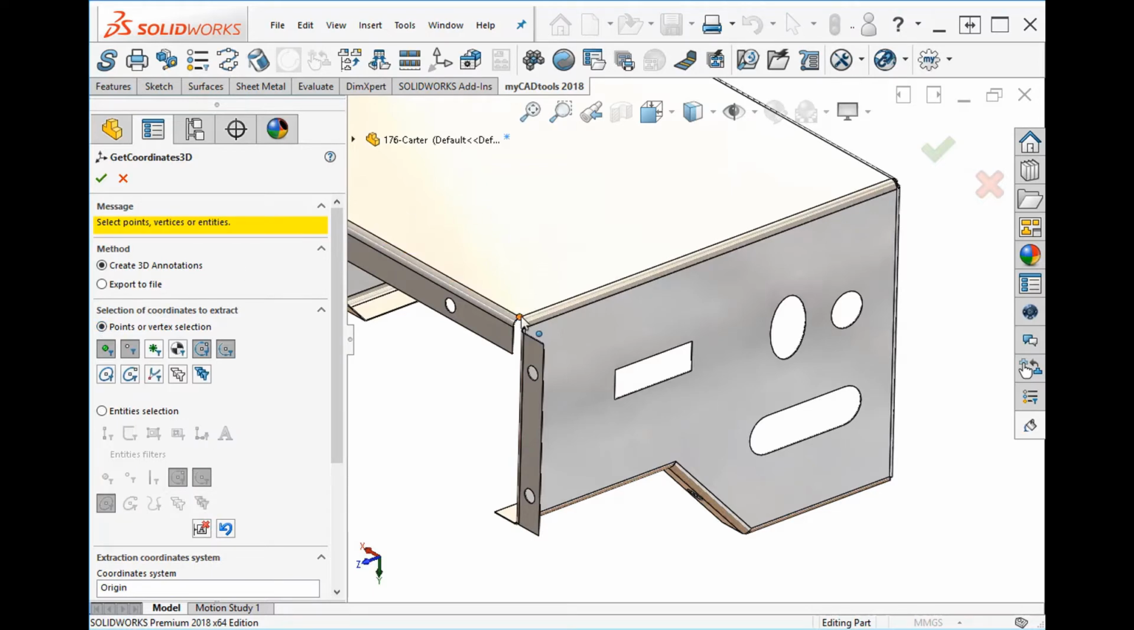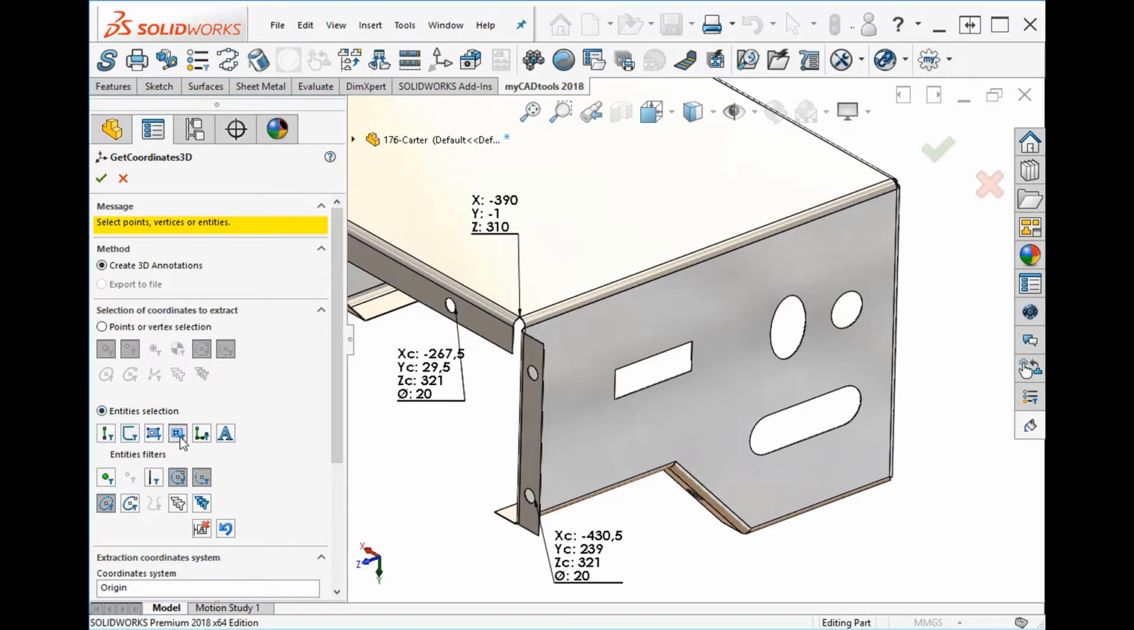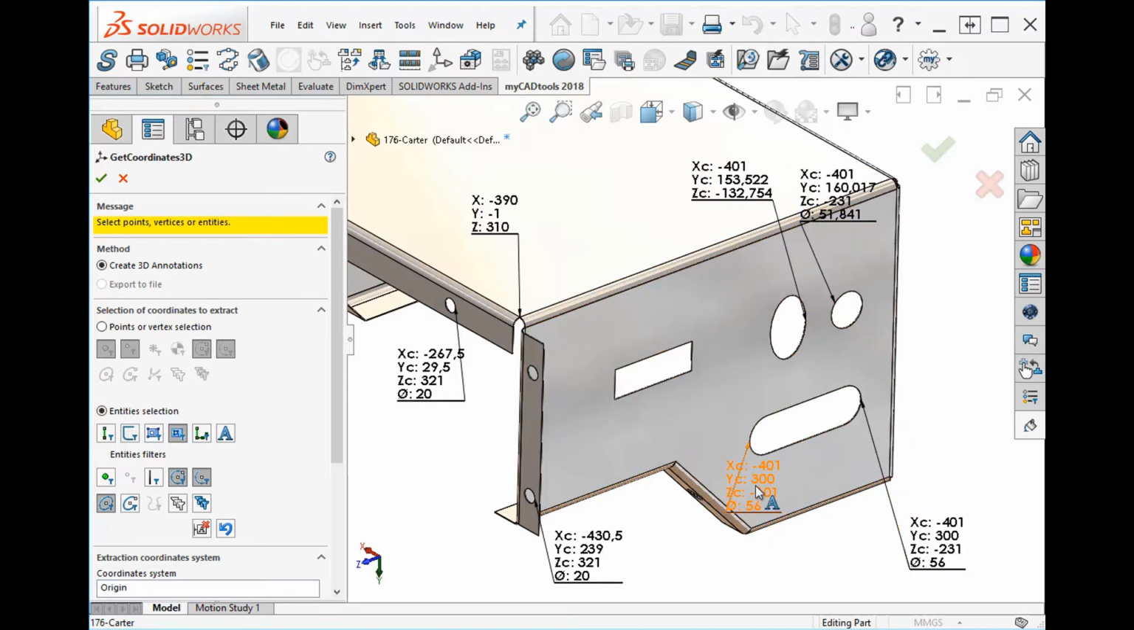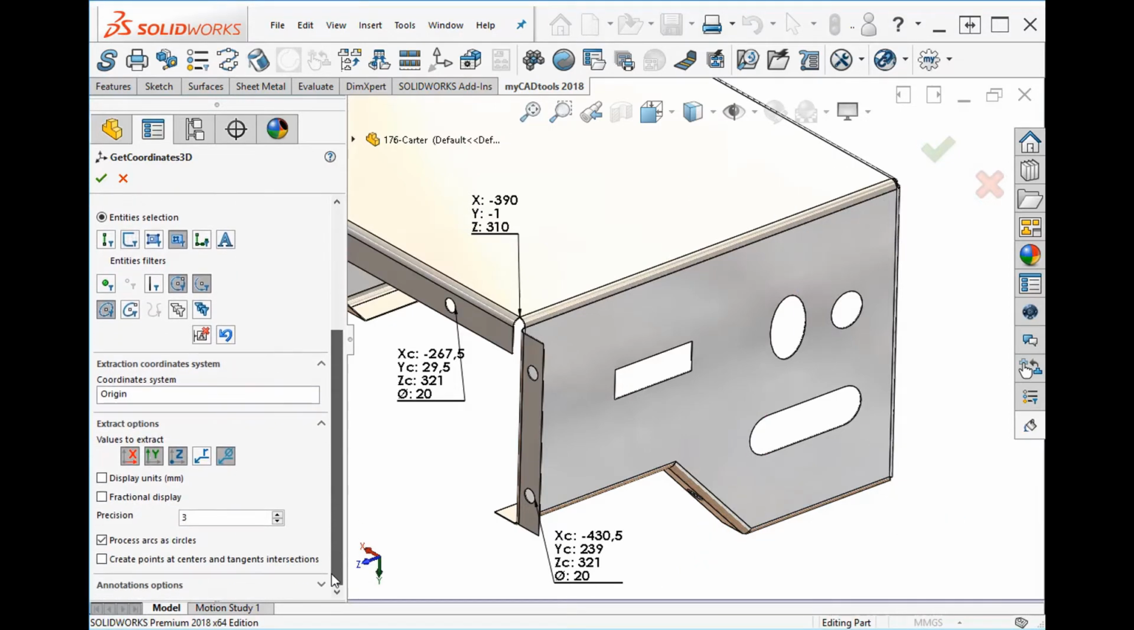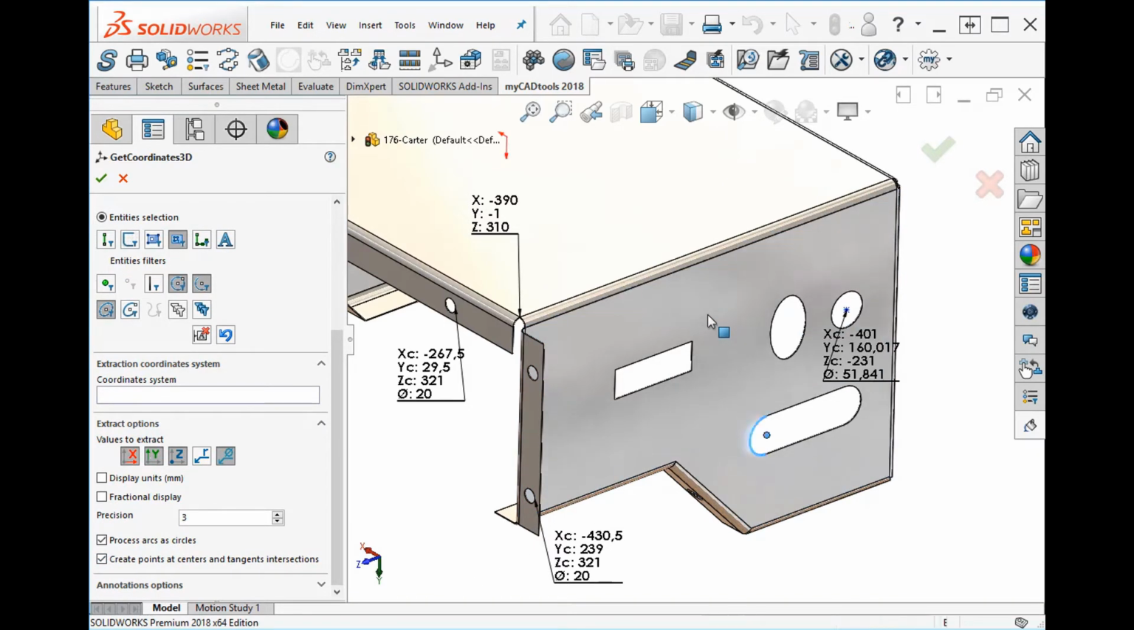I start by selecting the vertices one by one, filtering points, apexes, circles, or arcs. I then select all the internal loops of a face by filtering the circles and arcs. I cancel my last selection. I modify the extraction option by specifying that I want to create points in the centre of the arcs and circles.